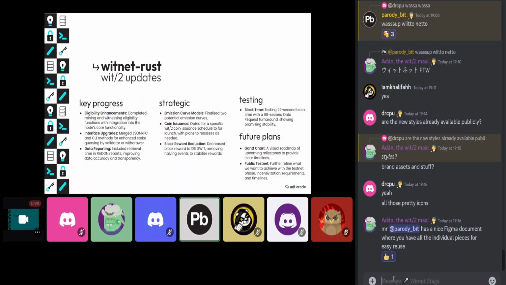Some future plans, we have the Gantt chart. So this is a visual roadmap of upcoming milestones.